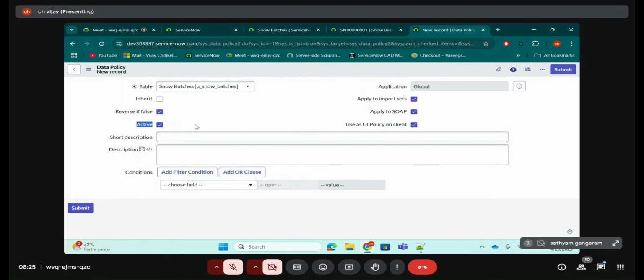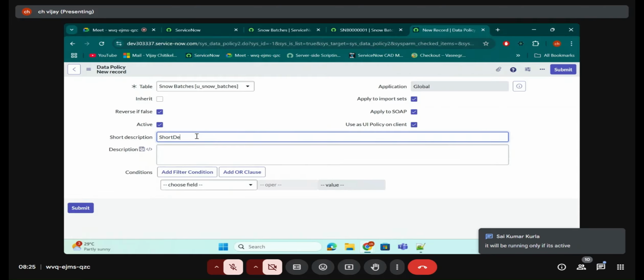Active. Anyone by any chance do you remember what this active will do? If this active is true, then only this data policy will run, or else it won't run. It will be deactivated. These things are specifically for this. Short description. Let's give a short description, telling what you are doing in this data policy, here in the short description.